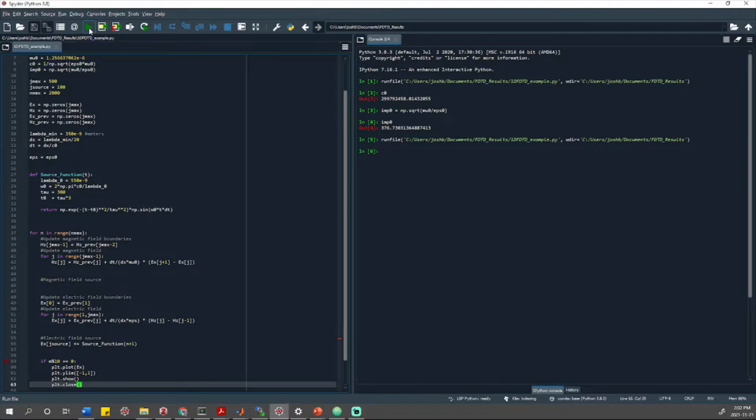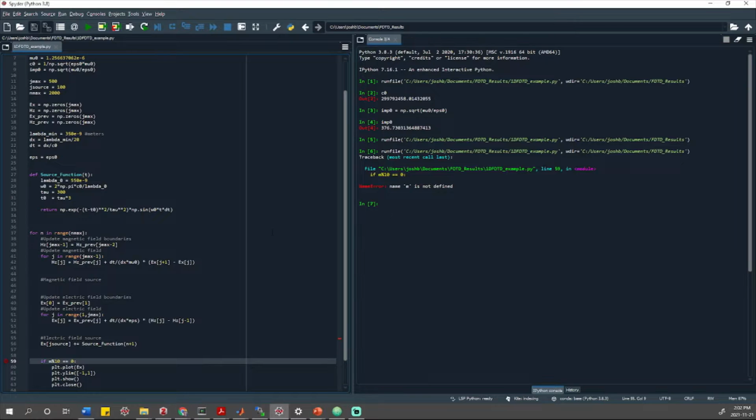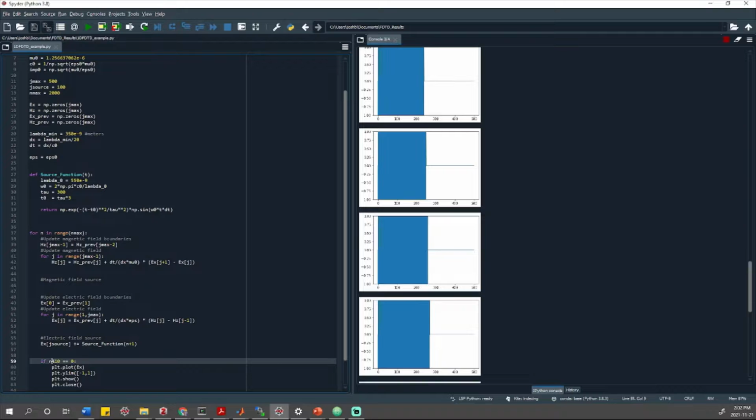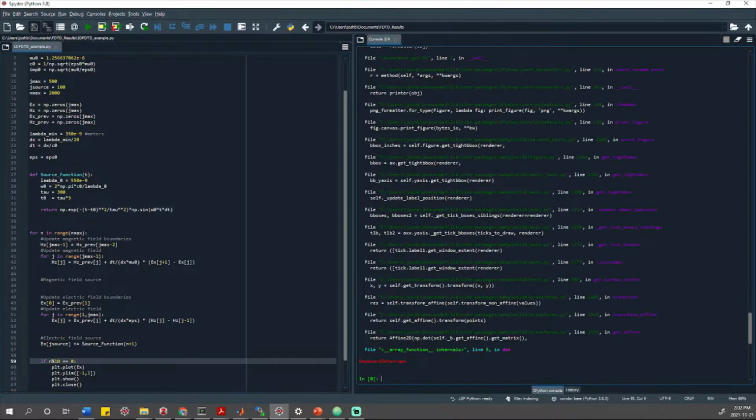So if we run this, what's wrong? Oh, it's n, not m. n. There we go. So now if we run this, let's see what happens. Oh, did I just Control Z? My bad. Save. There we go. All right, now let's run this. Whoa, what happened? So that's what an instability looks like. Let's find out why we have an instability.